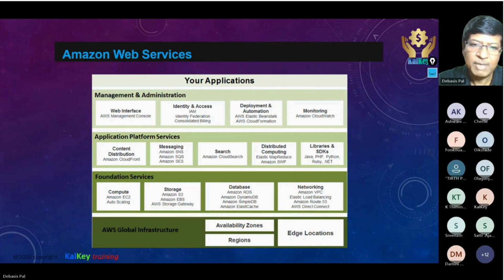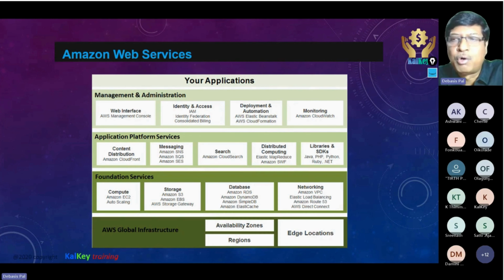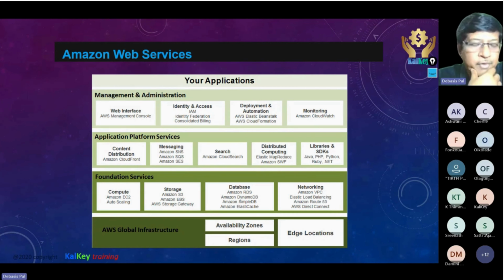That managed service will be provided. Like if your company is using a NoSQL database, like MongoDB, I think you have heard. MongoDB is not a relational database. It is a NoSQL database. If you want to have that same thing over the network, over the cloud, you can go for Amazon's DynamoDB service.